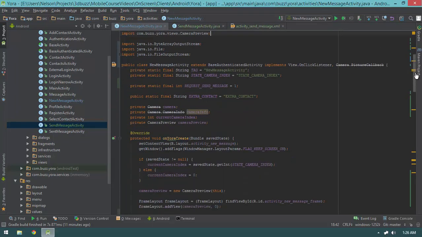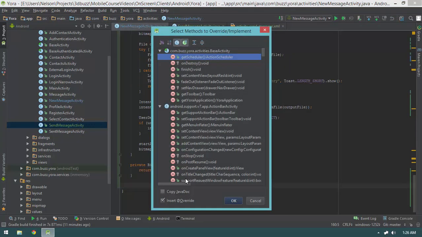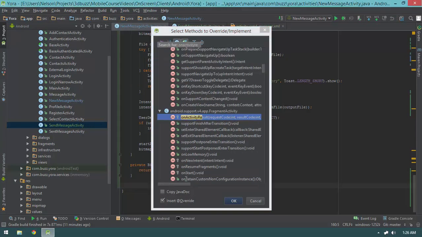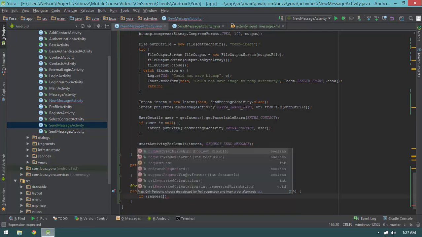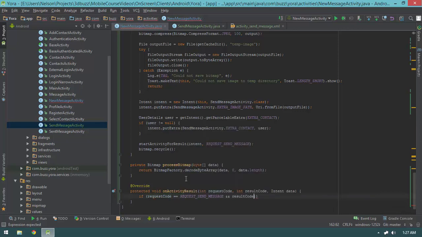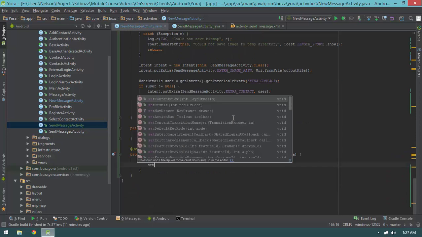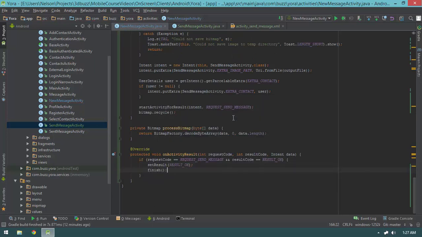And then I guess since we've already done that, we can go ahead and implement our onActivityResult. So I'm going to scroll all the way back down to the bottom, and add a new method. So I'm going to hit Alt Insert, Override Members. I'm going to say onActivityResult, and I'm going to say if request code, IntelliSense just hates me today. If request code equals request send message and result code equals result OK, then we want to set our result. So set result, result OK, and then finish.